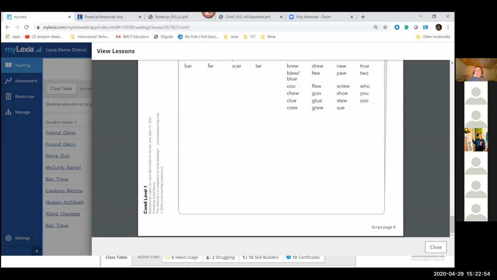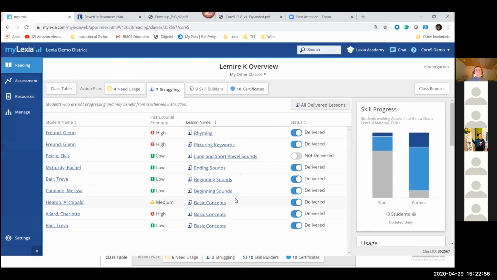So I'm going to close that lesson, and I want to say one more thing about the struggling tab. The student's name will stay on this list until they go into the program and demonstrate mastery at that standard step, and then move on. So just because you sent the lesson home doesn't mean that their name goes off the list. You can indicate delivered, not delivered here.